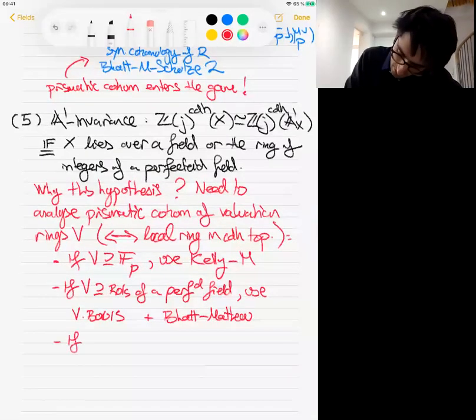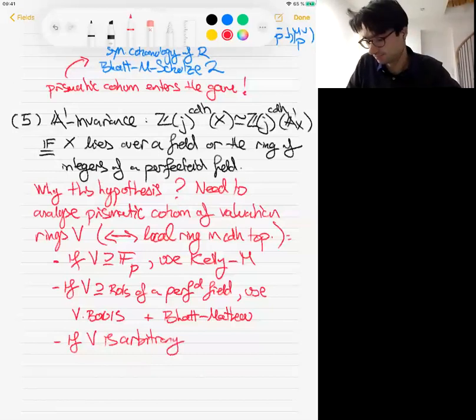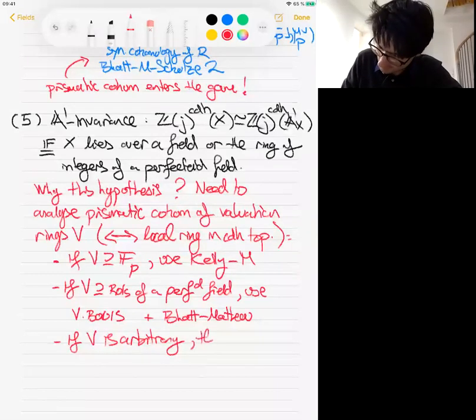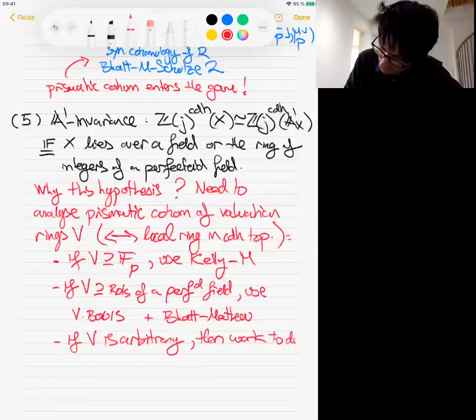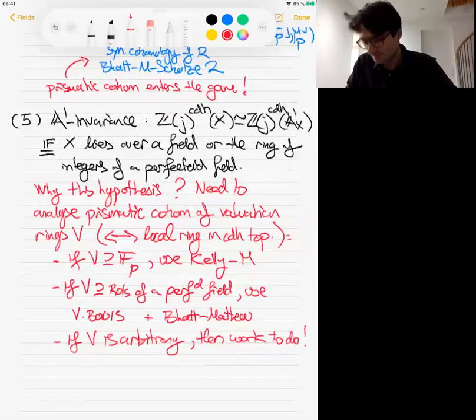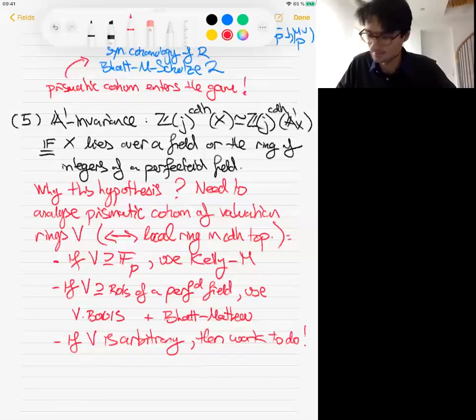But if V is arbitrary, just some random, well, I guess random, you need to treat the case of rank one p-complete valuation rings, then there's still work to do, which I'm confident can be done, but which at present is not. Hence the ugly hypothesis.